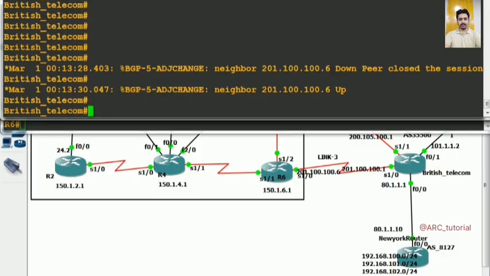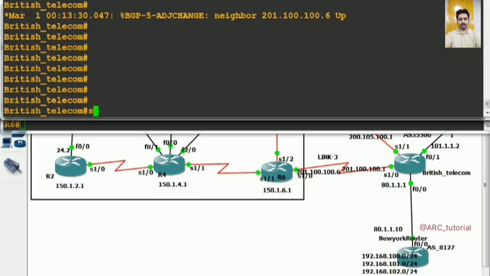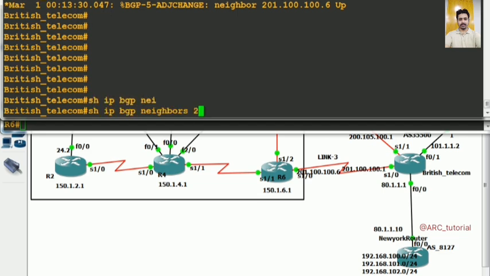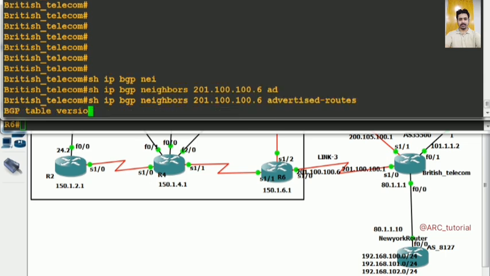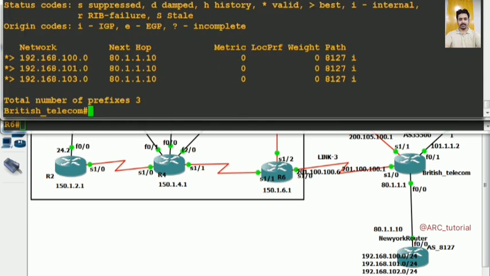So move on to BT, and first of all, this command is there: show ip bgp neighbor 201.100.100.6, and then you can check, is it advertising 102? If it is not advertising 102, it means it is filtered by BT itself. Although the prefix list is configured at the end of the customer, the effect of that filter list is coming on BT.